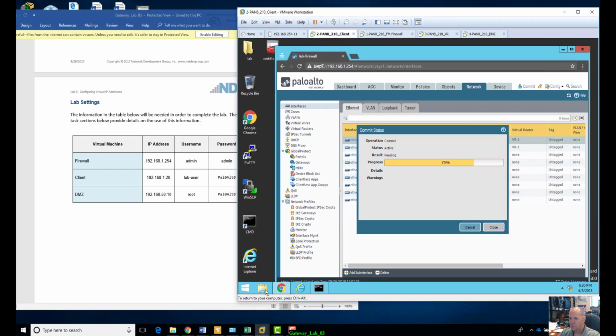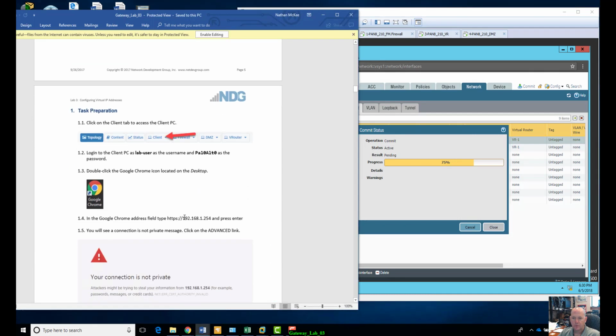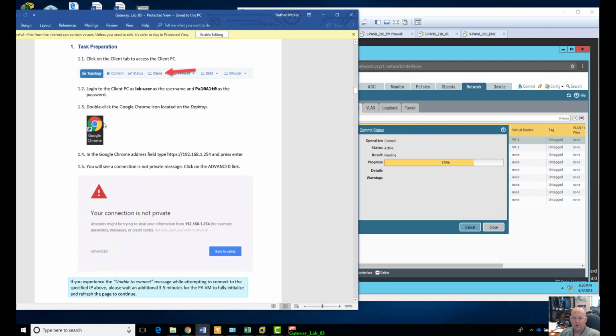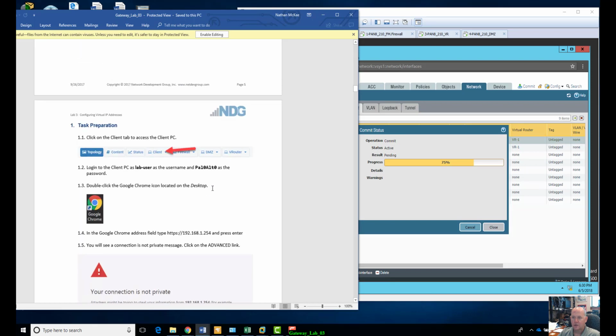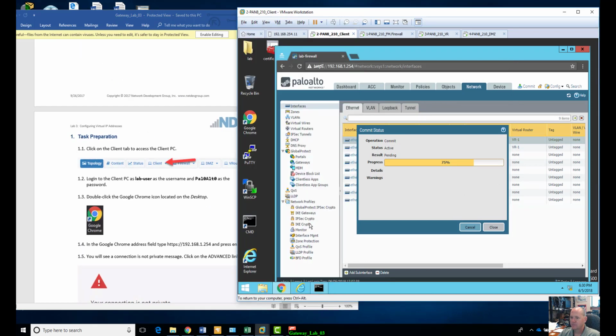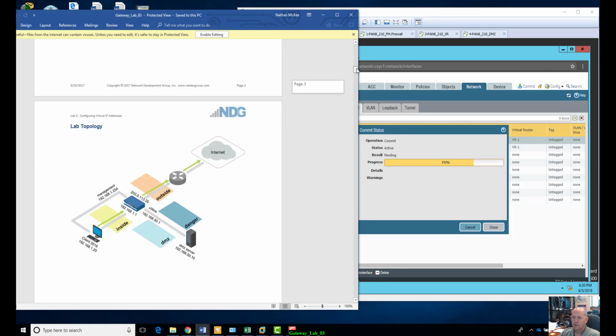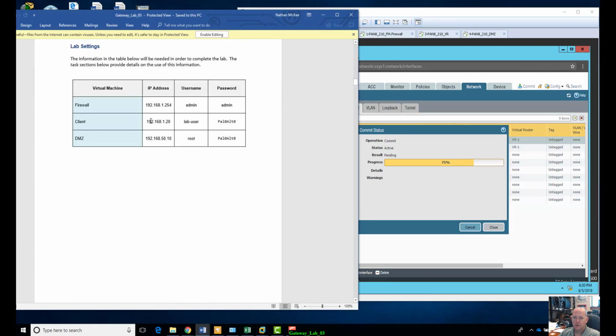Let's go in here, then wait until it finishes. We're going to be clicking on Google Chrome again, going into the firewall. One thing we need to do though, I need to switch back the IP address on this client back to its set IP address of 192.168.1.20. Right there.